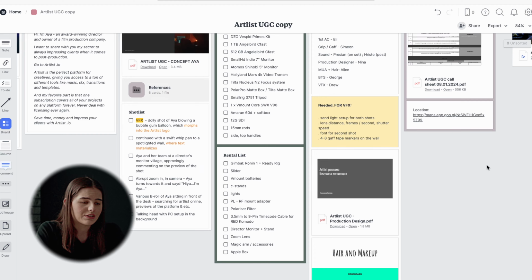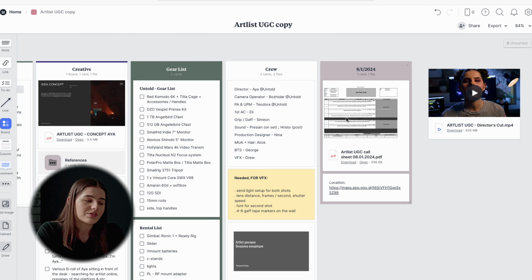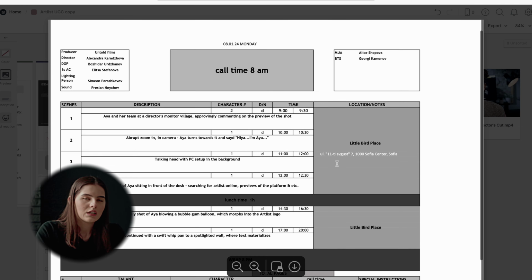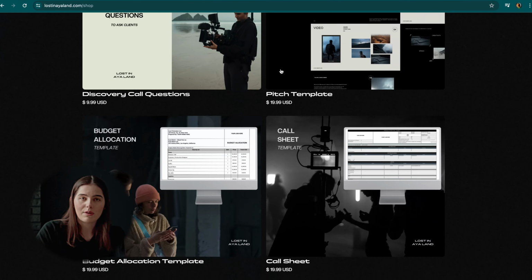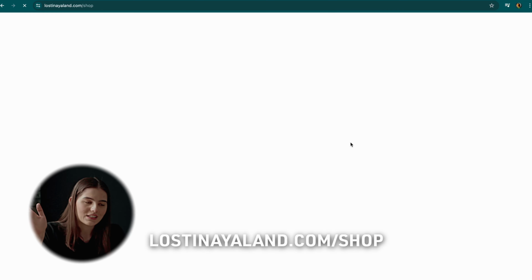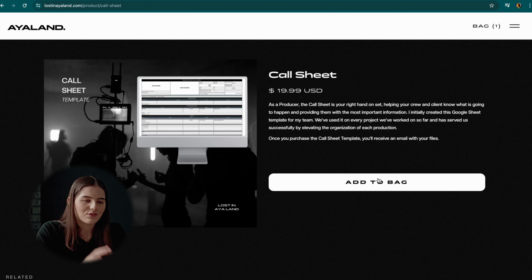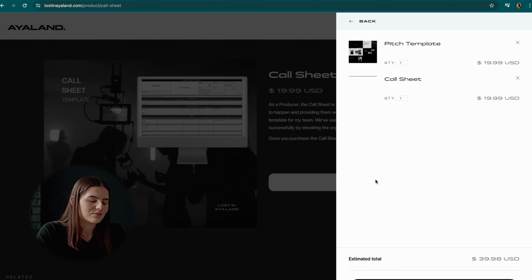This here was the call sheet that my production assistant sent to the team a couple of days before the day of the shoot. By the way, I do have a call sheet template on my website, lostonisland.com/shop, and there are a ton of other assets that I'm going to tell you about in a bit.